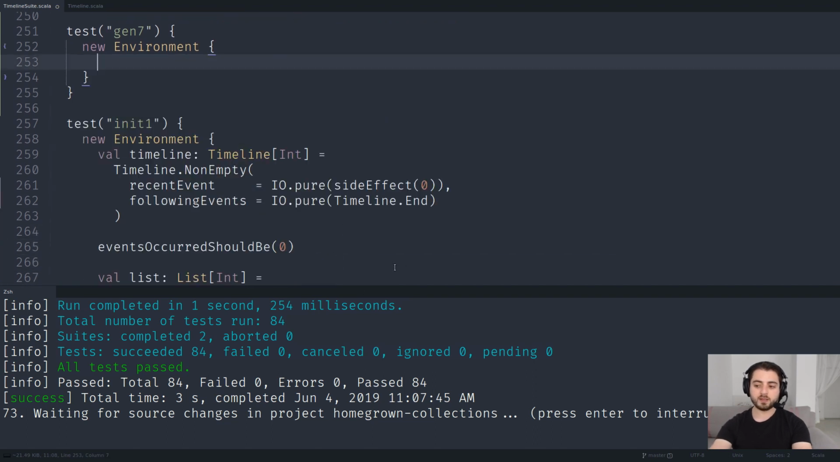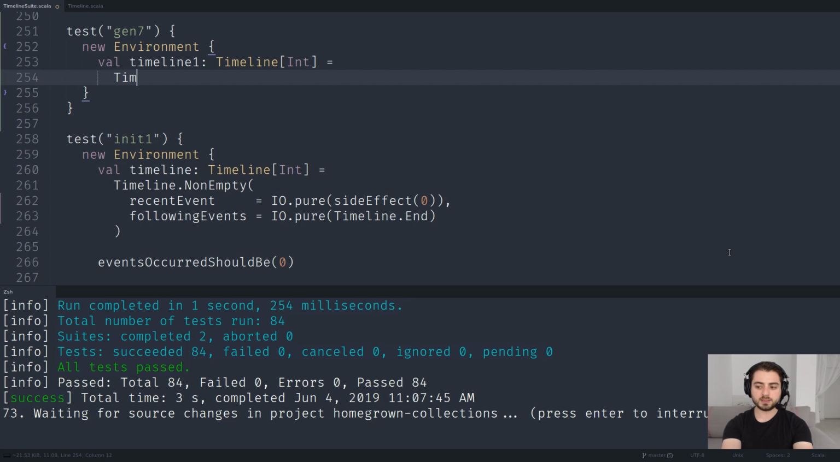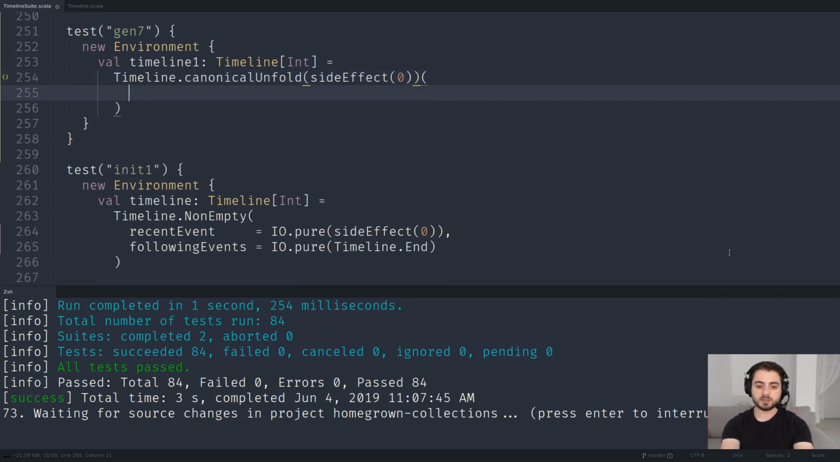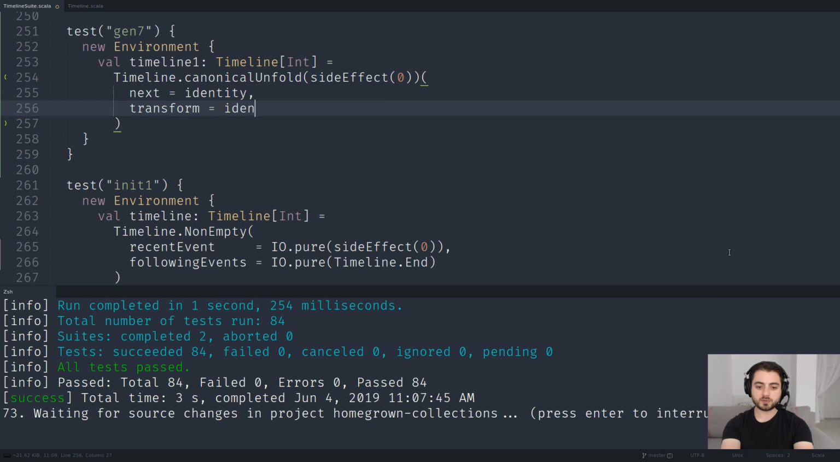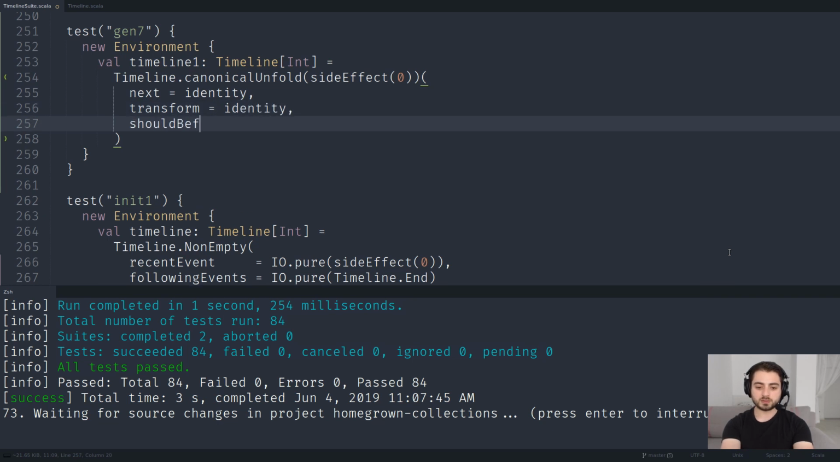We're not going to use it. Okay, so I'm going to write a totally new test, and for this one we're actually going to use the interleave function. Remember from the second video. So I'm going to have timeline1, which is a timeline of ints, and I'm going to use timeline dot canonical unfold with a side effect of 0. Okay, so now over here the next function is going to be identity, and the transform is also going to be identity, and should finish. Come on, should finish. We don't have it here anymore. Okay, should finish should be never, like this.